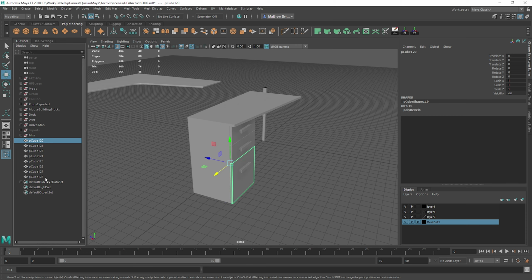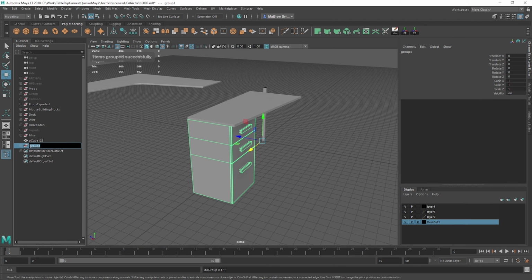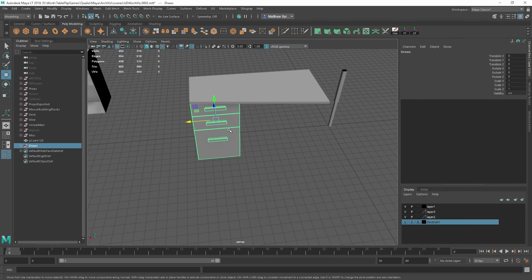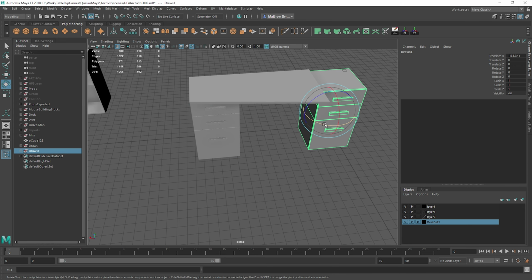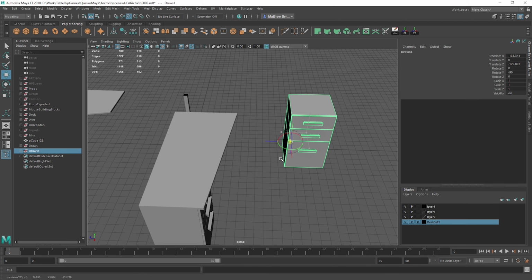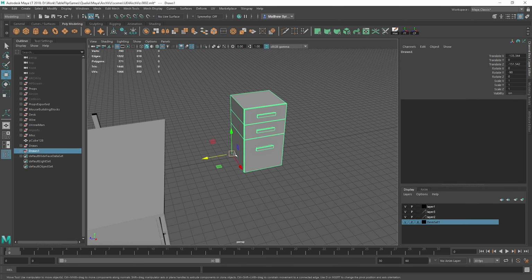So if I grab all these cubes, deselect that one because I don't want it, and just press Ctrl G and call this drawers. Let's just delete the history, freeze the transformations, and send to the pivot. I'm just going to duplicate it. I'm going to hold J to snap rotate, and then I'm just going to put it into position where I want it to go. Again, I'm just changing the pivot point by pressing D.